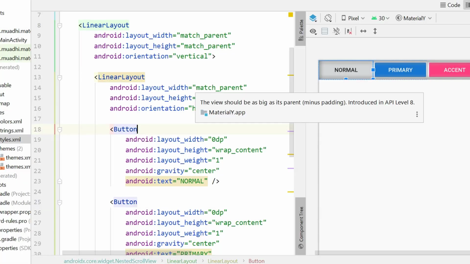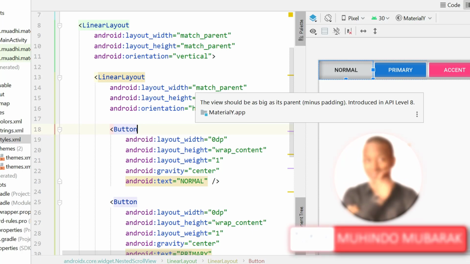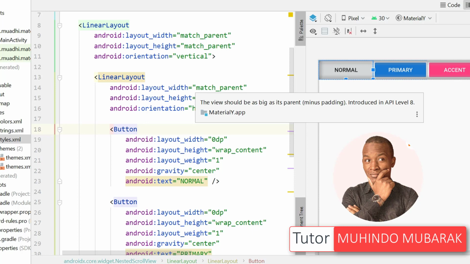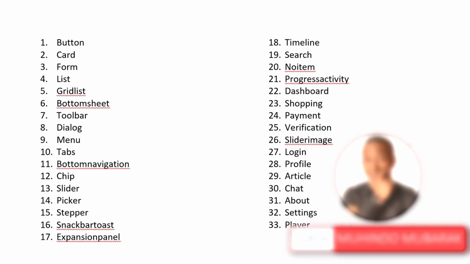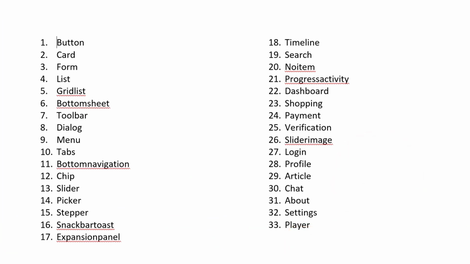My name is Muhindo Mubarak, and I am going to be your tutor in this series of videos of Android Material UI components. We are going to look at different components of Android programming, where we'll discuss topics such as buttons, cards, Android forms, lists, grid lists, bottom sheet, toolbars, dialog boxes, menus, tabs, chips, sliders, pickers, and steppers.